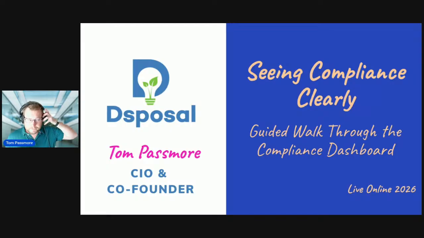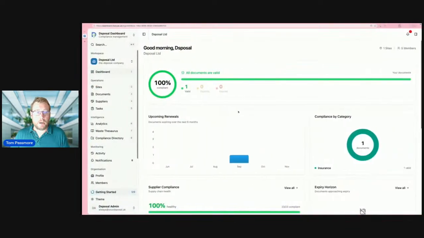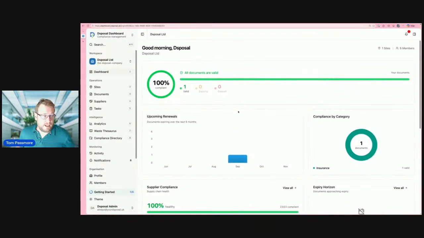Let me just take these off. So what I'm going to do is start by sharing my screen, and we can get in from there. So I am sharing my screen already. That's fine. Okay. So this is Disposal's compliance dashboard.